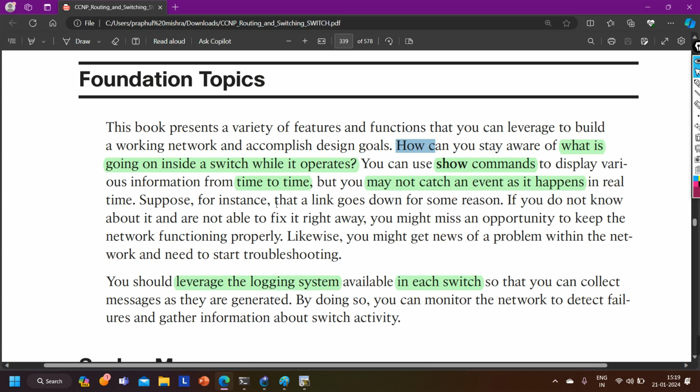Suppose, for instance, that a link goes down for some reason. You cannot run any show or verification command to check that event. That's why syslog is important. If you do not know about it and are not able to fix it right away, you may miss an opportunity to keep the network functioning properly. Likewise, you might get news of a problem within the network and need to start troubleshooting. In this type of scenario, syslog can help you check the event.